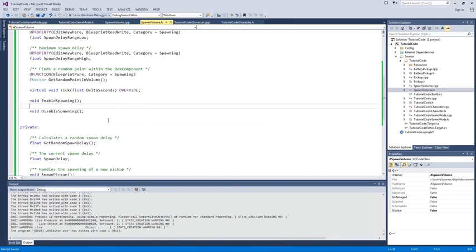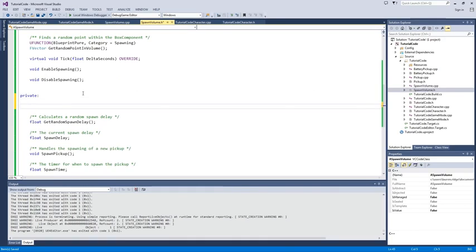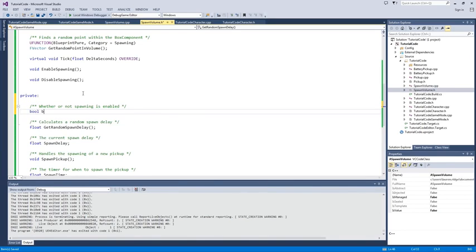So these functions are going to change a private variable for whether or not spawning is enabled, and we'll call that bSpawningEnabled. As you can see, this is another case of having public functions that can modify a private variable, so that other classes can't directly influence this variable, but they can call these functions that know how to handle the variable correctly.